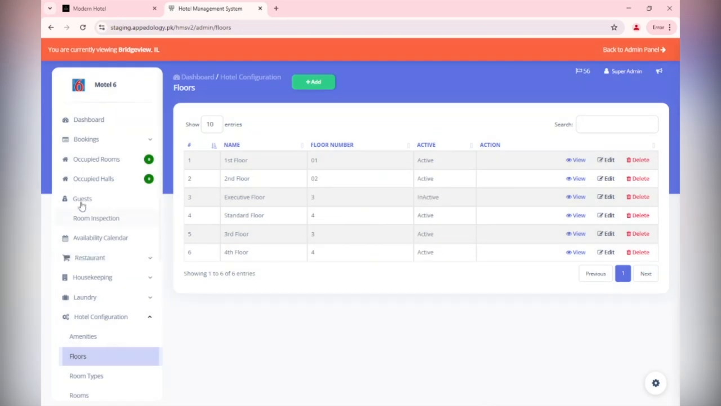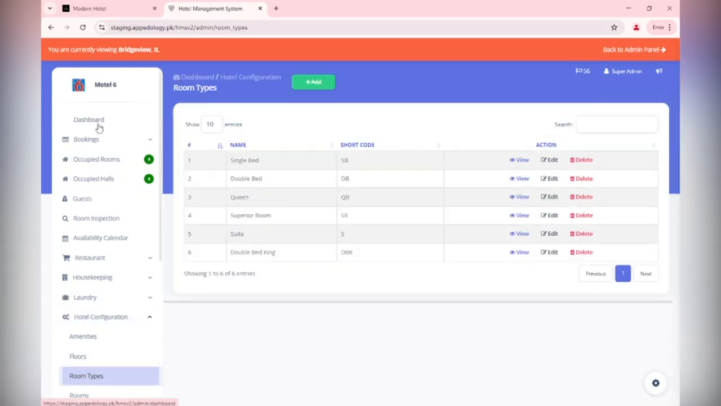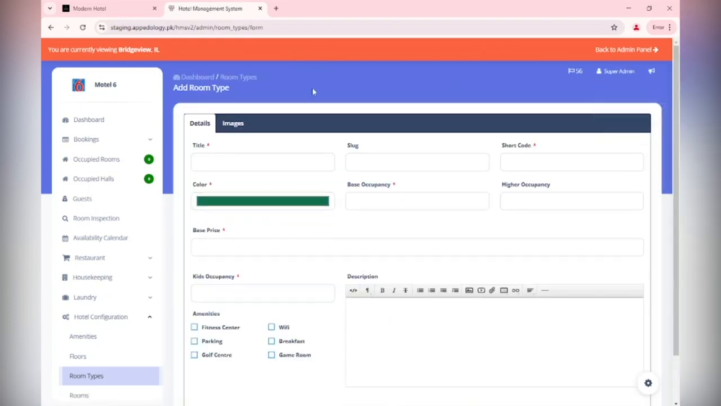So when we have created the number of floors in our hotel, then we need to come to the room types. Now we can create the types of the room. Like we have already created some test entries: single bed, double bed, queen, superior room. Let's create another type of room. Simply click on the add button. This add button is so friendly. So let's create an executive room.